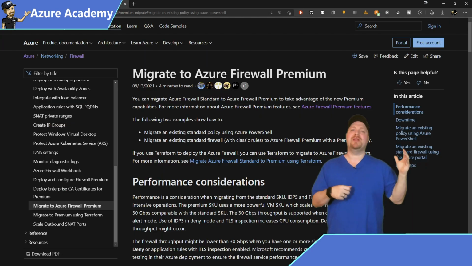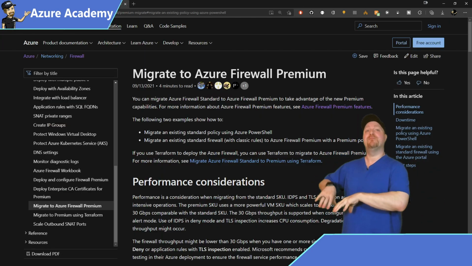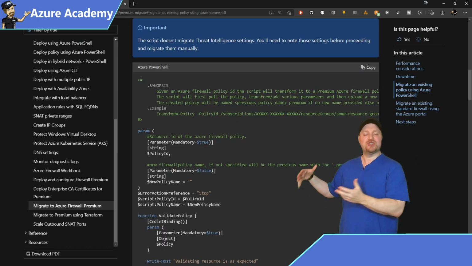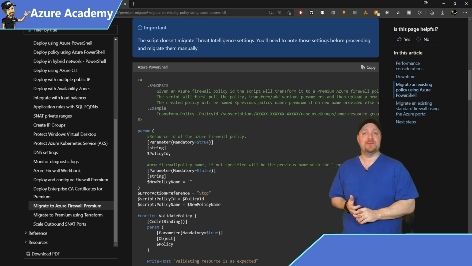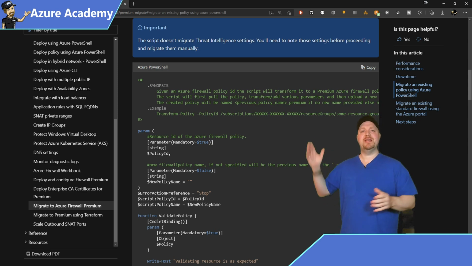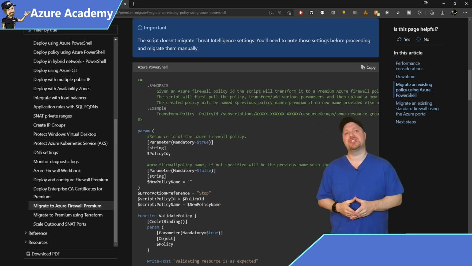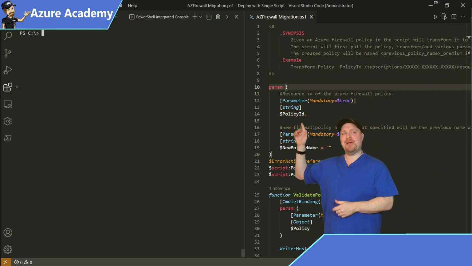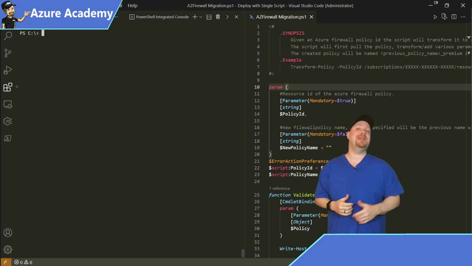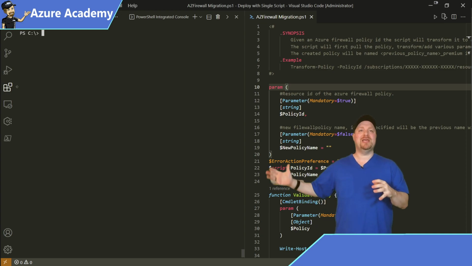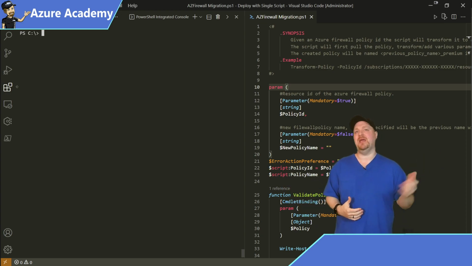Next, we're going to need to run a PowerShell script that will create a premium version of our firewall policy so that we have access to all of those premium features. And the link for this is in the video description down below, and that's called Migrate to Premium Policy. So I'll just hit the copy button here and open that in VS Code, and we're gonna run that in just 1 second. First, let's take a look at the parameters block, and that tells us that we're gonna need the resource ID of our existing firewall policy so that we can generate a premium copy of that policy.